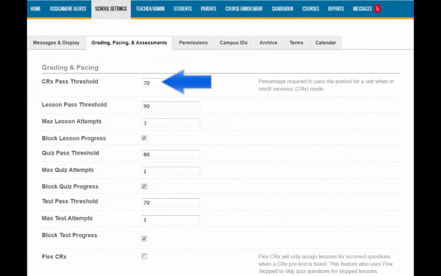You'll want to enter a score here that will be appropriate for the majority of your students. Remember that reaching this score will allow students to skip the remainder of the unit, so you may want to consider setting it 10 to 15% higher than your lowest acceptable passing score.